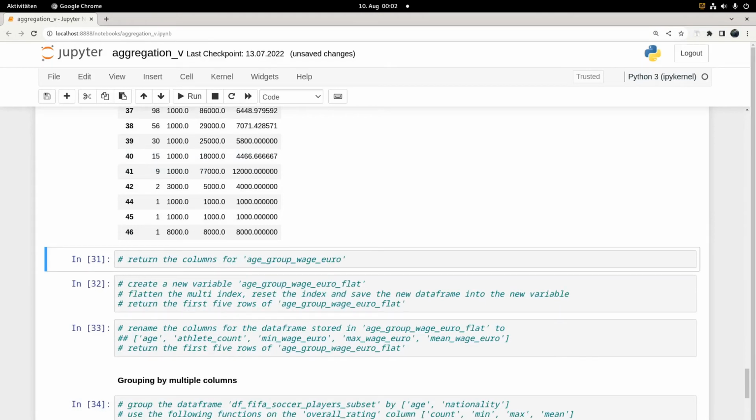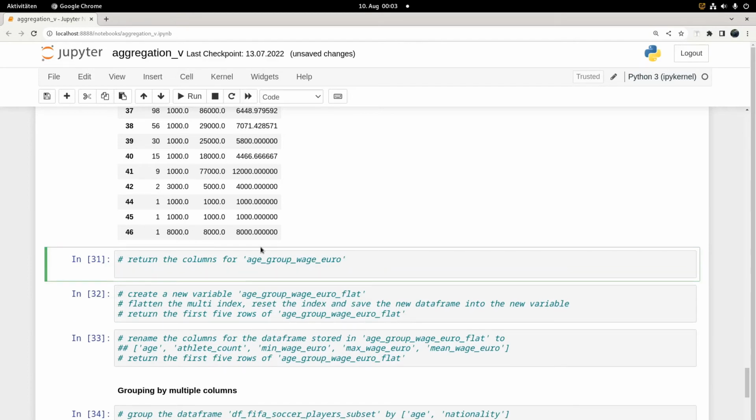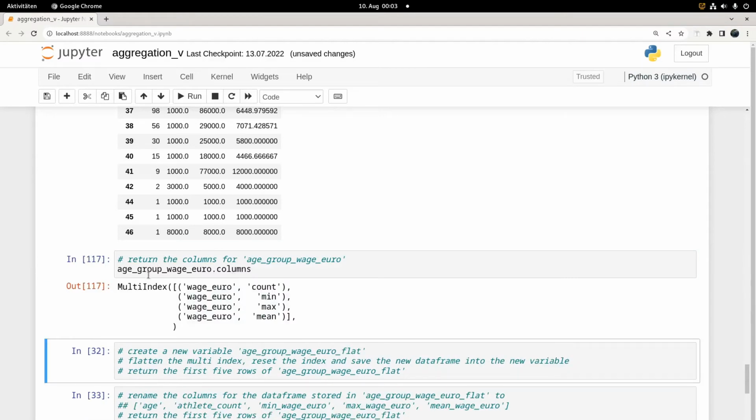Okay. So in order to return the columns, yeah, let's do that. Let's view what our multi-level data frame actually looks like when we call columns on it. So we have this multi-index, and we see this is an object that consists of a list of tuples, and this is actually what a multi-index is.